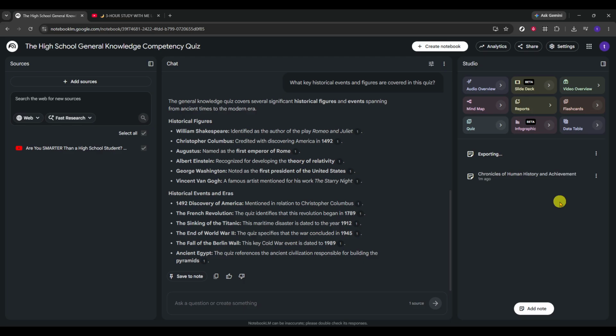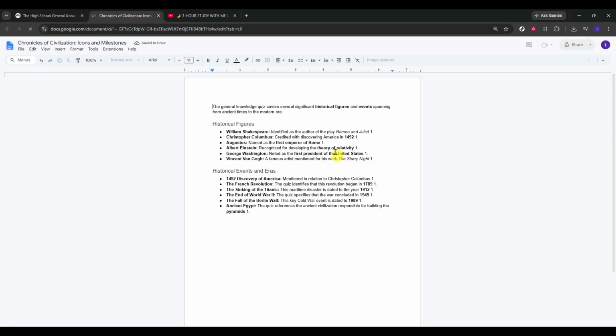NotebookLM will then create a Google Docs version of that saved note. Depending on your browser and account settings, the document may open automatically in a new tab, or it may take a moment to generate. Once it opens, you can review the content, make edits, share it with others, or continue working in Google Docs as needed.